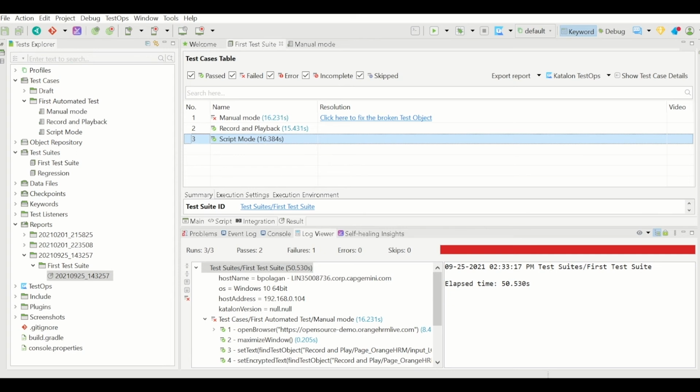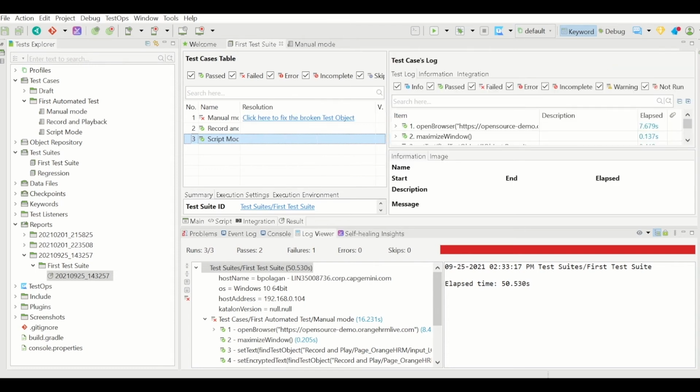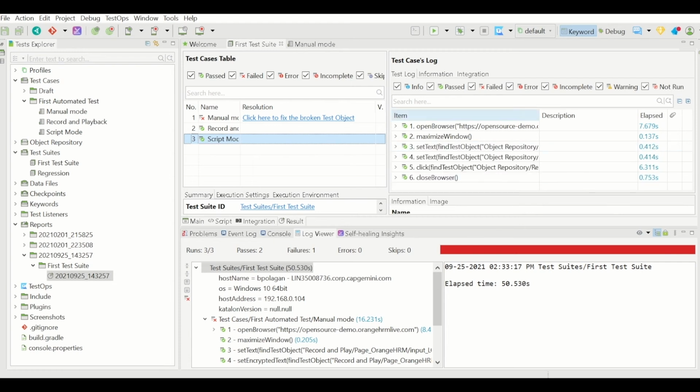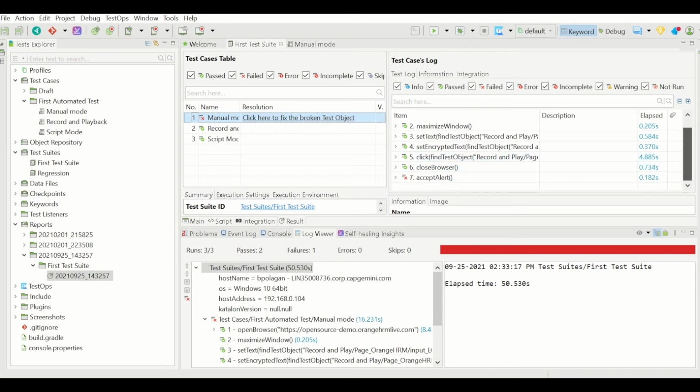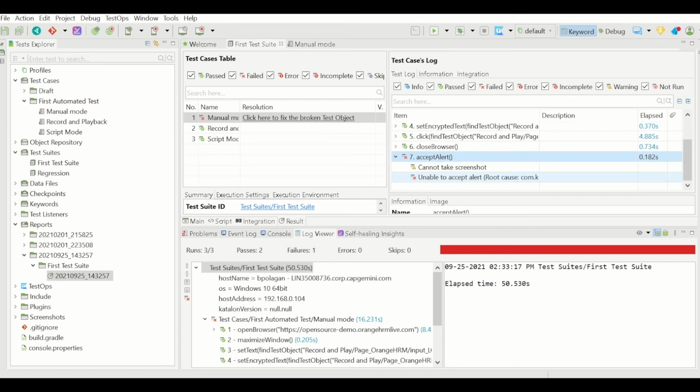All right, before we see the reports, let us see what this show test case details is. So here you can see the test case detail. If there are any images, you can see the information about the test case. Here you will see the steps. Let us select the first test case. Here six steps are passed. The seventh one has failed. And let me click this arrow button.